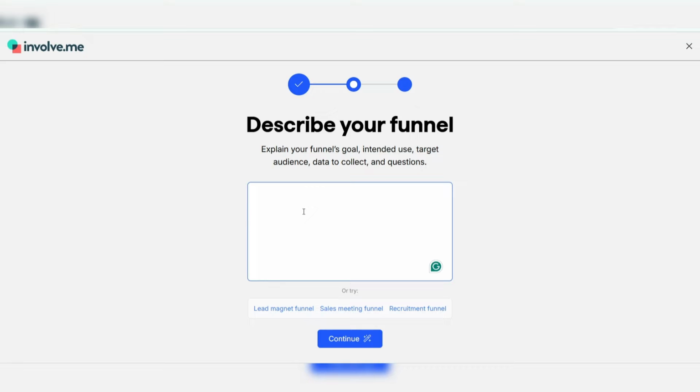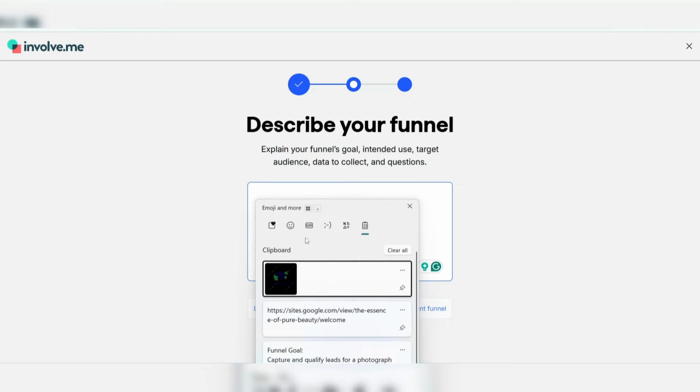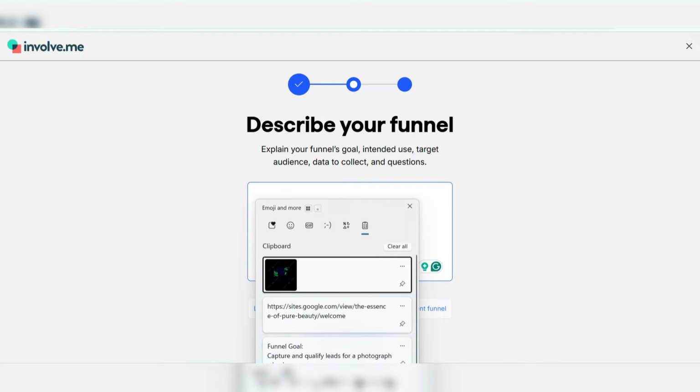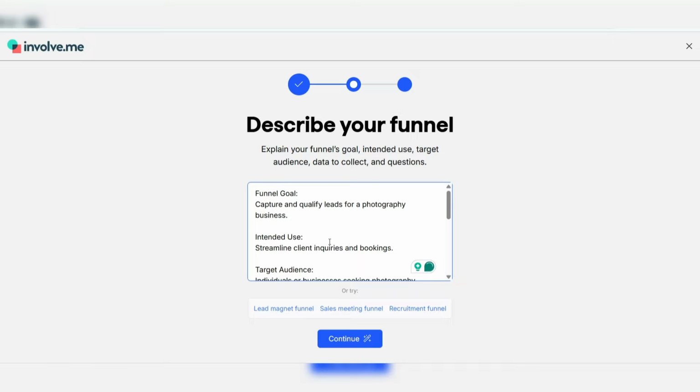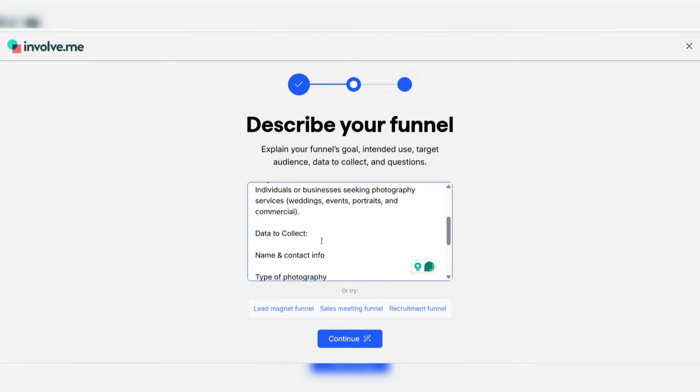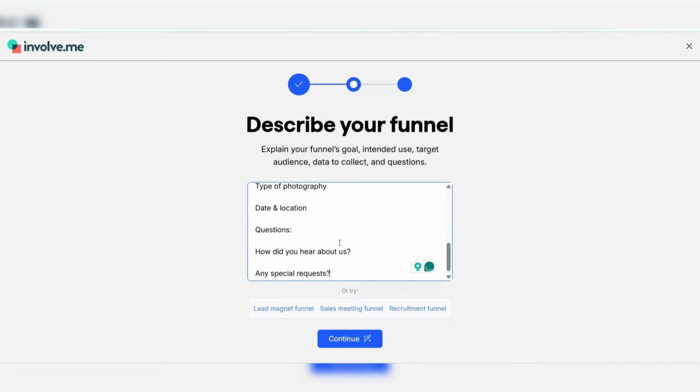So here you will have to explain your funnel's goals, intended use, target audience, the type of data to collect, and any questions that you would like to include. So let us go and add it in over here. So I have prepped something. So this is what I've prepped. We've got funnel goals, intended use, target audience, and then the data to collect. And then we have some additional questions.